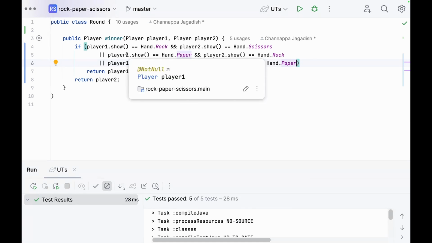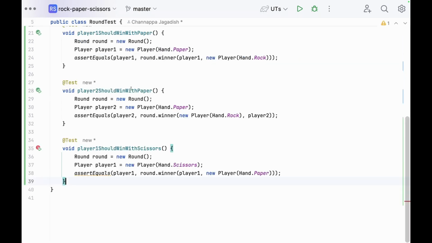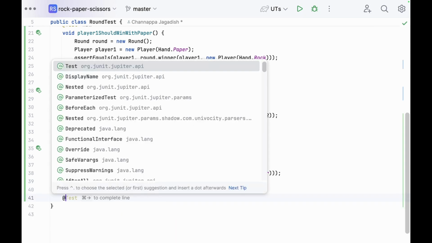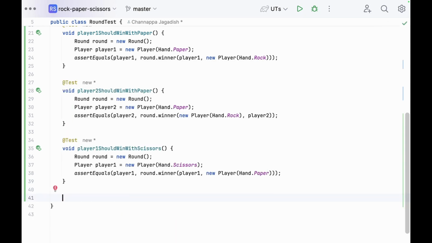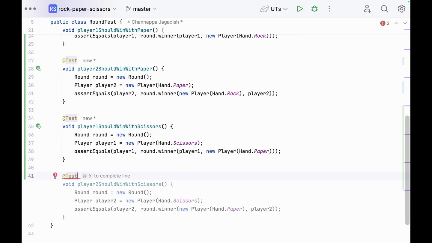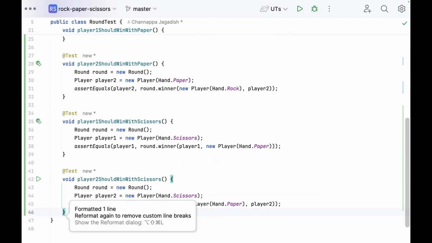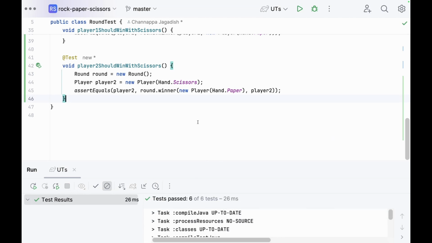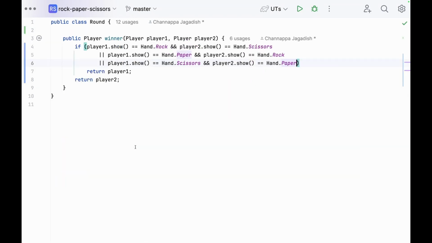These are the three winning combinations for player one, basically. Else, let's also assert that player two wins if they do indeed play with scissors and player one plays paper. So all the winning combinations for each are covered. But now, Chirag, we need to cover the draw combinations.